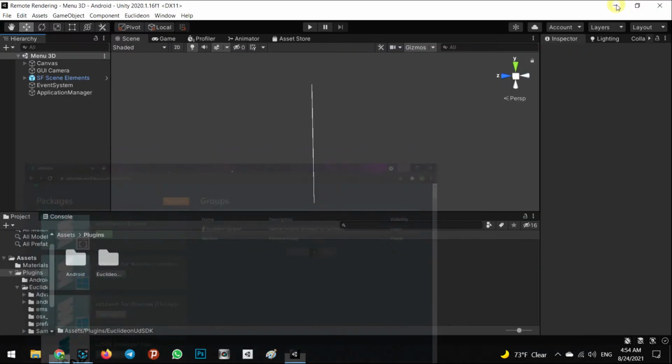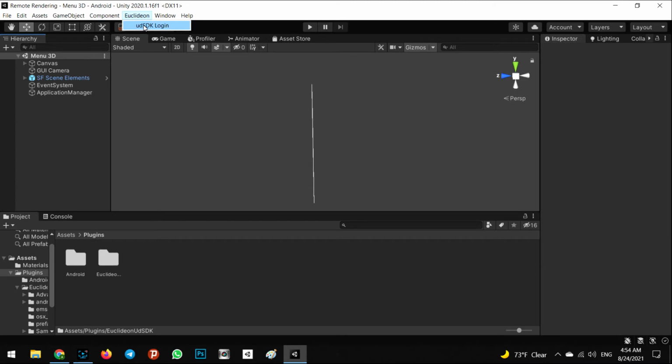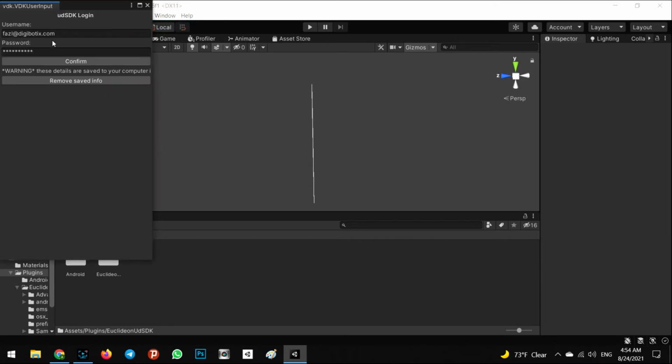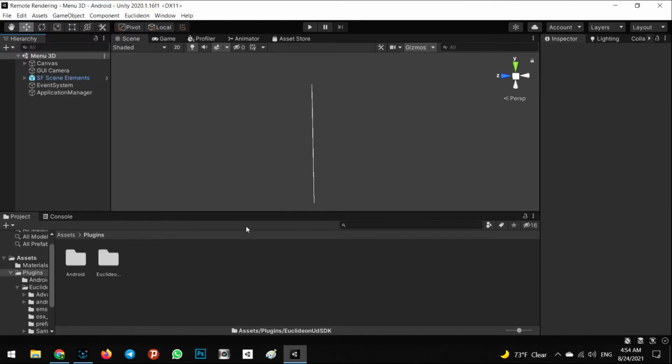After that you need to come here, and inside of Unity you can see a new tab in your Unity editor. It's called Euclideon, and when you do that, UD SDK login, you have to write your username and password you have registered with them, and confirm it. When you do that, your system will be able to connect to the UD SDK server, and your account will be confirmed by them, and you can use their service as a remote rendering system.